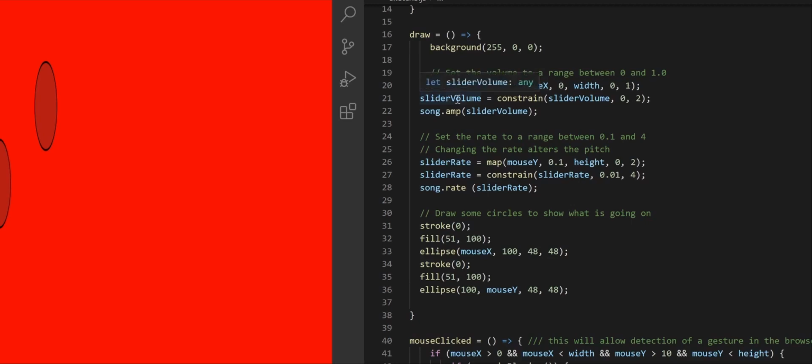Then the slider volume, we're constraining that. I'm going to suggest you look up the constrain function just to see how that works. It's taking the slider volume and constraining it between a 0 and a 2.